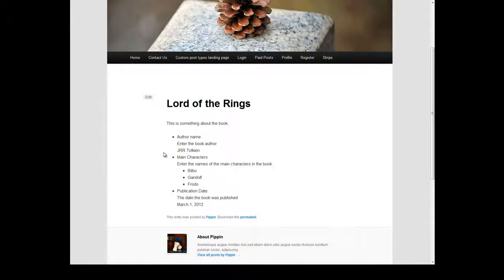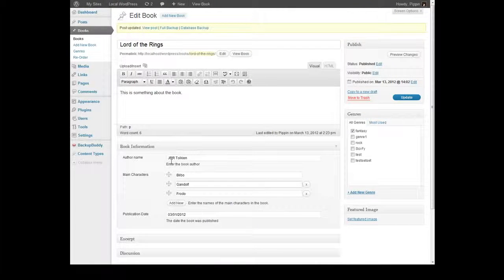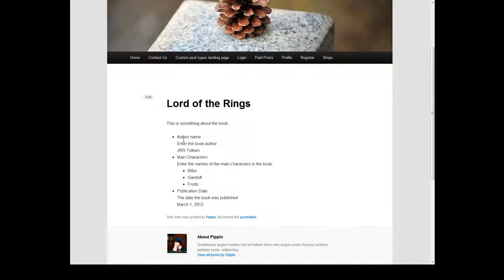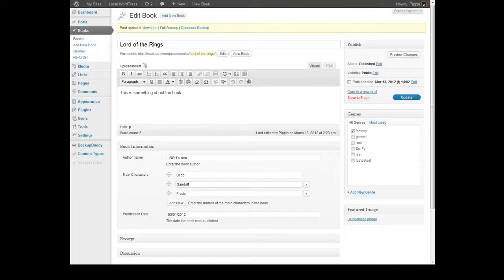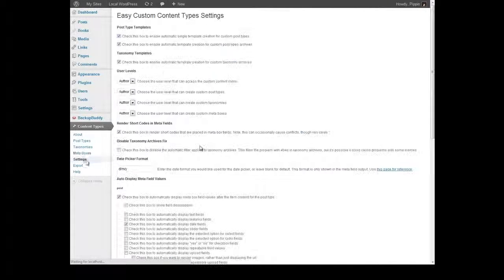Well, Easy Content Types has an option to automatically display meta information that's entered inside of this meta box. And you can see it displayed right here. So we see author name, along with the title or the description, J.R.R. Tolkien, main characters, publication date, etc. And we can actually customize how this is displayed under settings. So, let's go to the settings page.